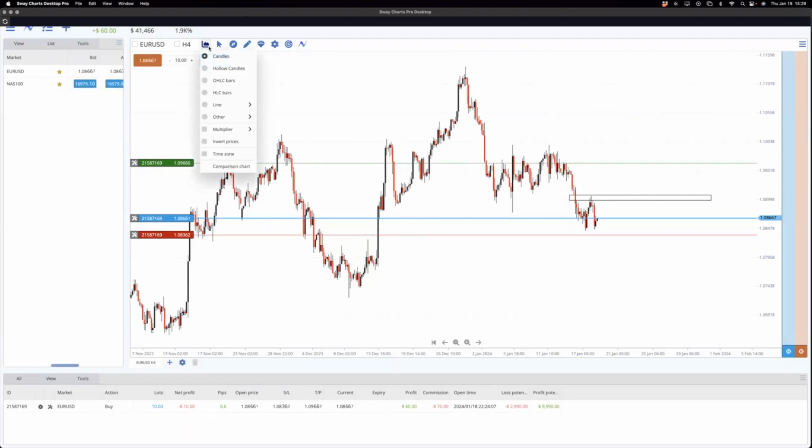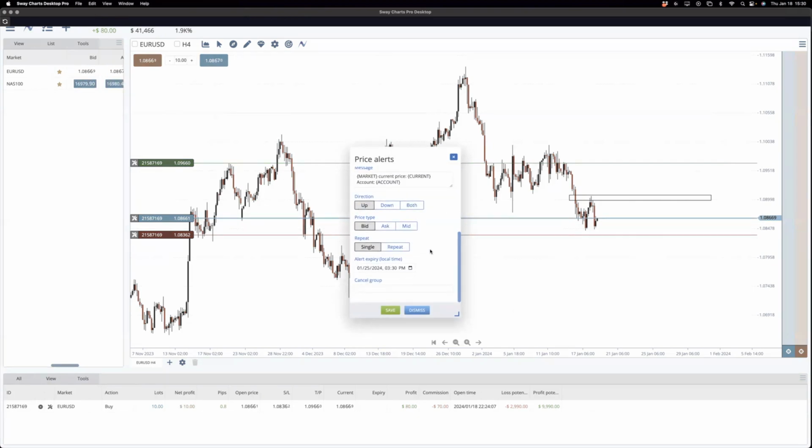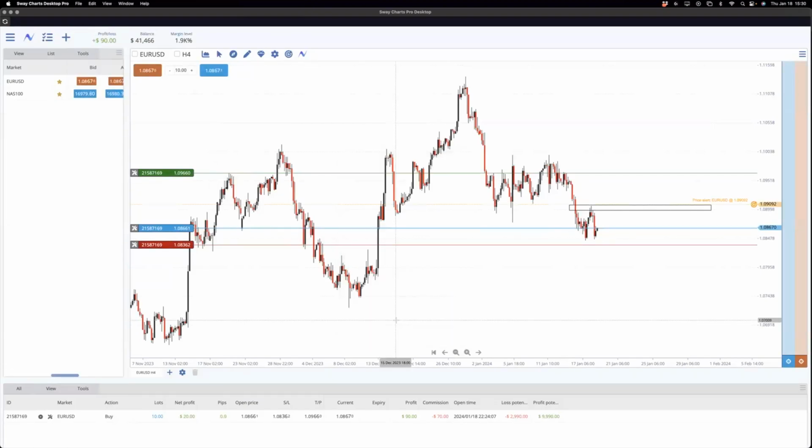Price style. If you want to change your price style, you can do so by clicking this box. If you want to change from arrow to crosshair, I prefer crosshair, so you'll click this box here. If you want to add price alerts, you can add a price alert. So I'll add a price alert up here. Direction up, single, save. So now you have a price alert set. When price gets there, it'll notify you.